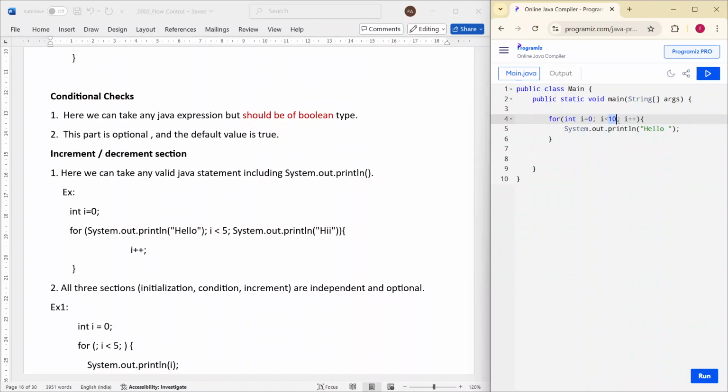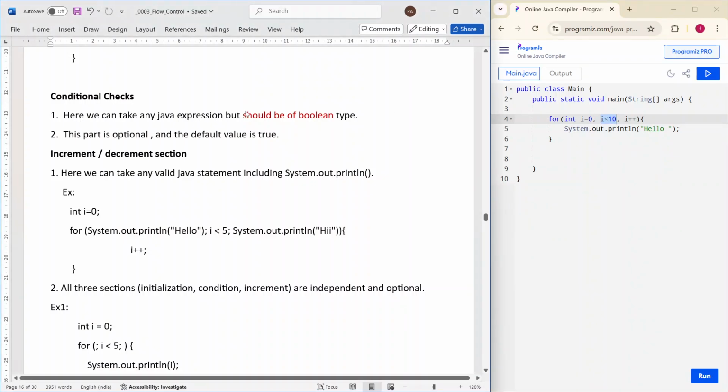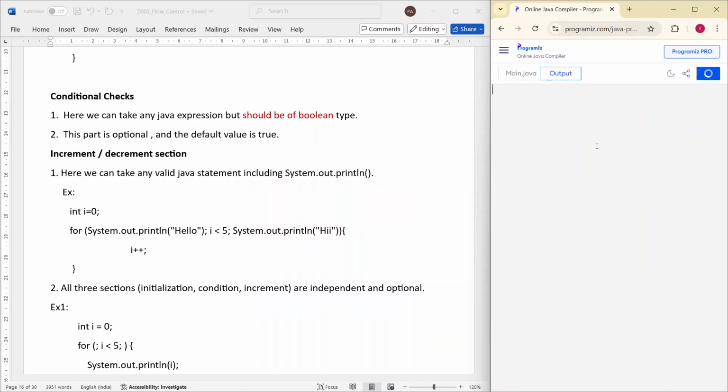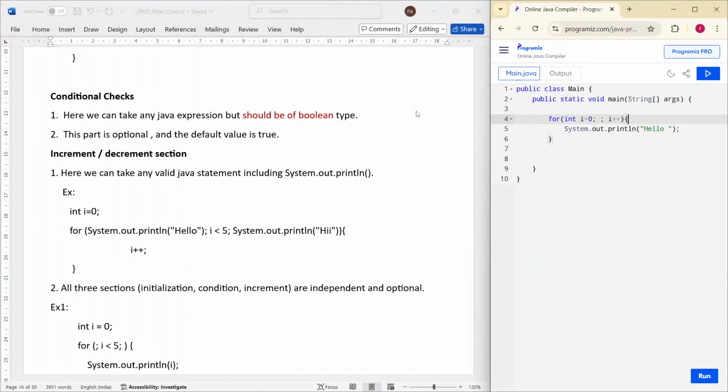So i less than 10 is a condition. So it returns either true or false. So it should be of Boolean type. And this part is optional and the default value is true. In this code, if I remove i less than 10, then what happens? The default value is true. So if I run the code, it prints hello an infinite number of times because here the condition is always true. Hello is being printed n number of times. Hello is going on printing. So the default value is true.